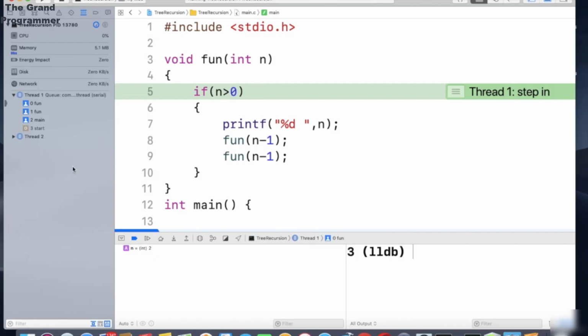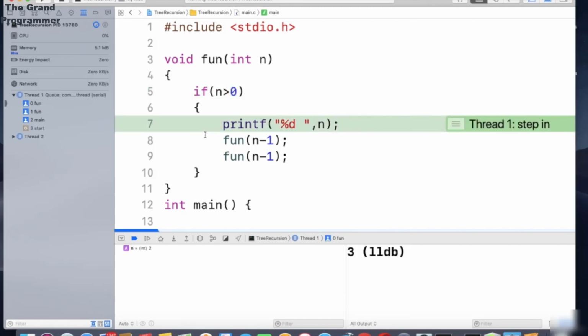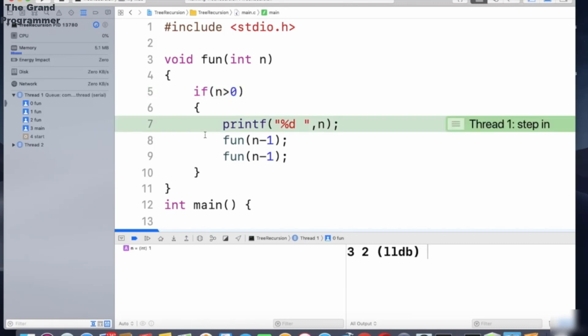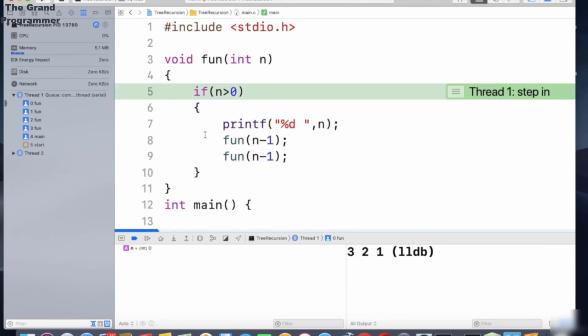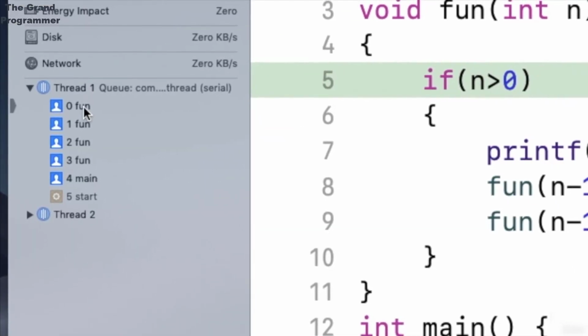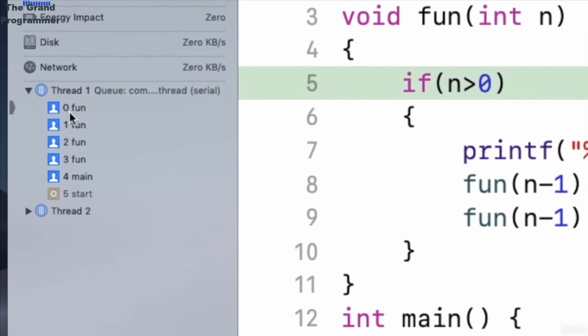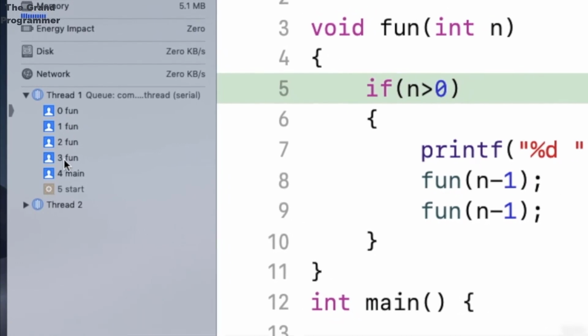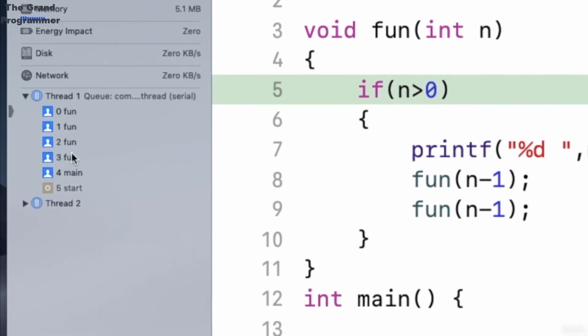Now this time n is 2 and there are two function calls here in the debug navigator. Printf 2, then call itself for function 1, then printf 1, then call itself for 0. This time it will not execute. So total 4 calls. This is for 3, 2, 1 and 0. From the bottom if we check, don't go on these numbers. These are actually the ordering, that is 0th call, first call, second call, and so on. This is not the values of n.